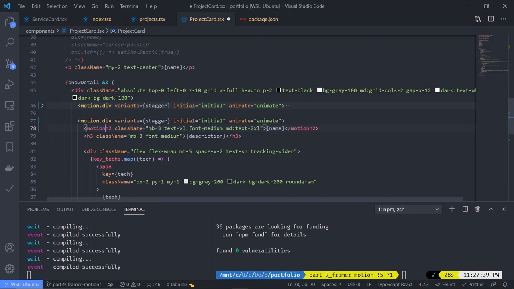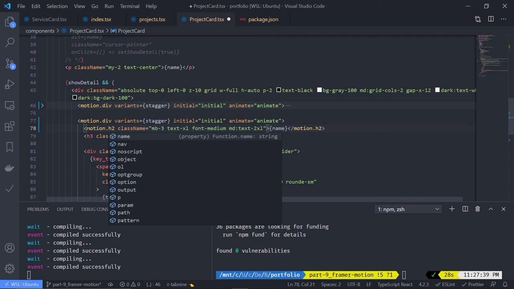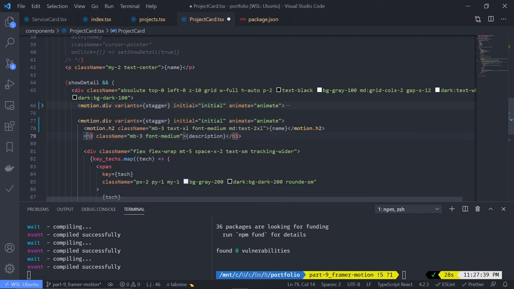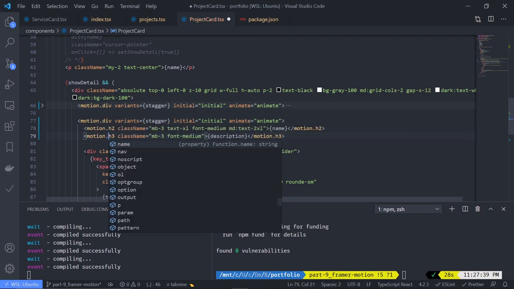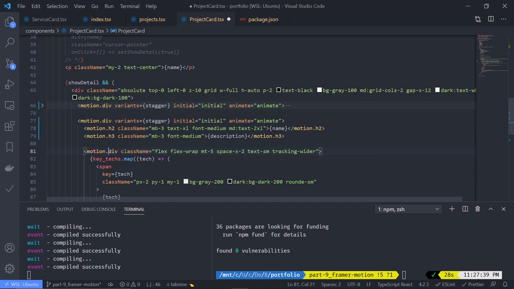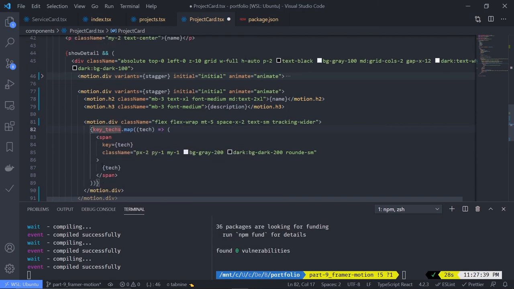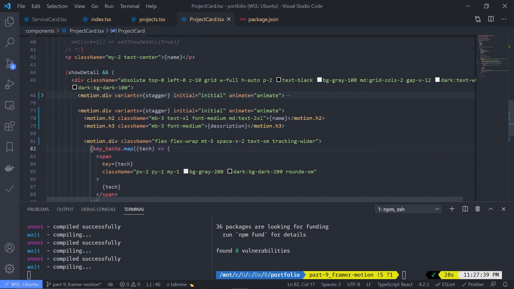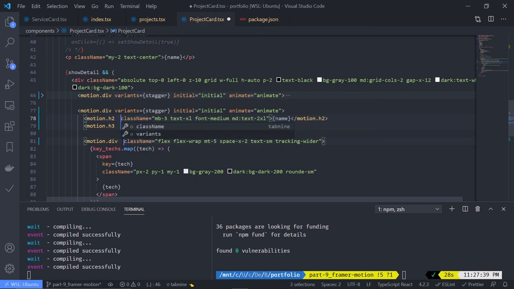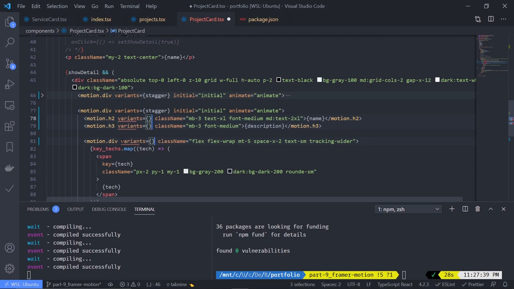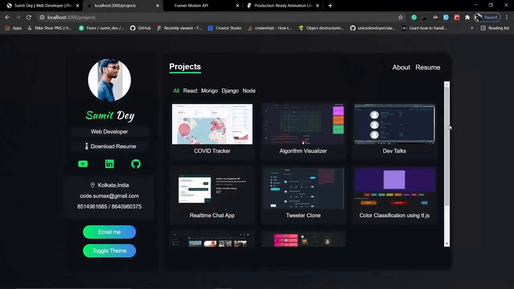So h1, let's convert this to motion element using motion dot. First of all, let's add all the motion first. Okay, let's target this div, add motion dot. That's it, I guess. Yeah, that's it. And now just add the variants, which is fadeInUp. So just using a multi cursor, I can do that. Yep. So variants is fadeInUp. Great. Save this and let's see.